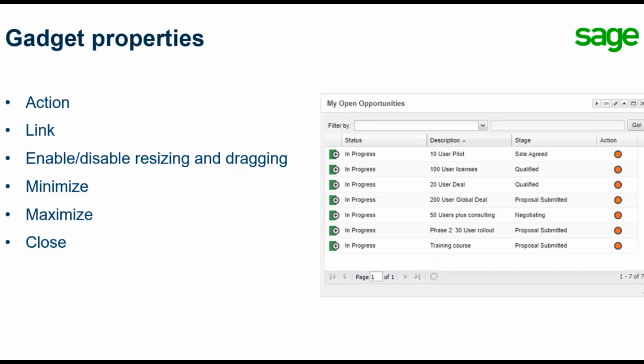Link. This option will allow gadgets to be linked to one another, enabling dynamic scrolling. This one being my personal favorite and will also be demonstrated later on. Edit would allow the user to edit the current gadget with the use of the Gadget wizard. Enable, disable resizing and dragging. This option fixes the position and size of the gadget and is available only on the flexible layout.